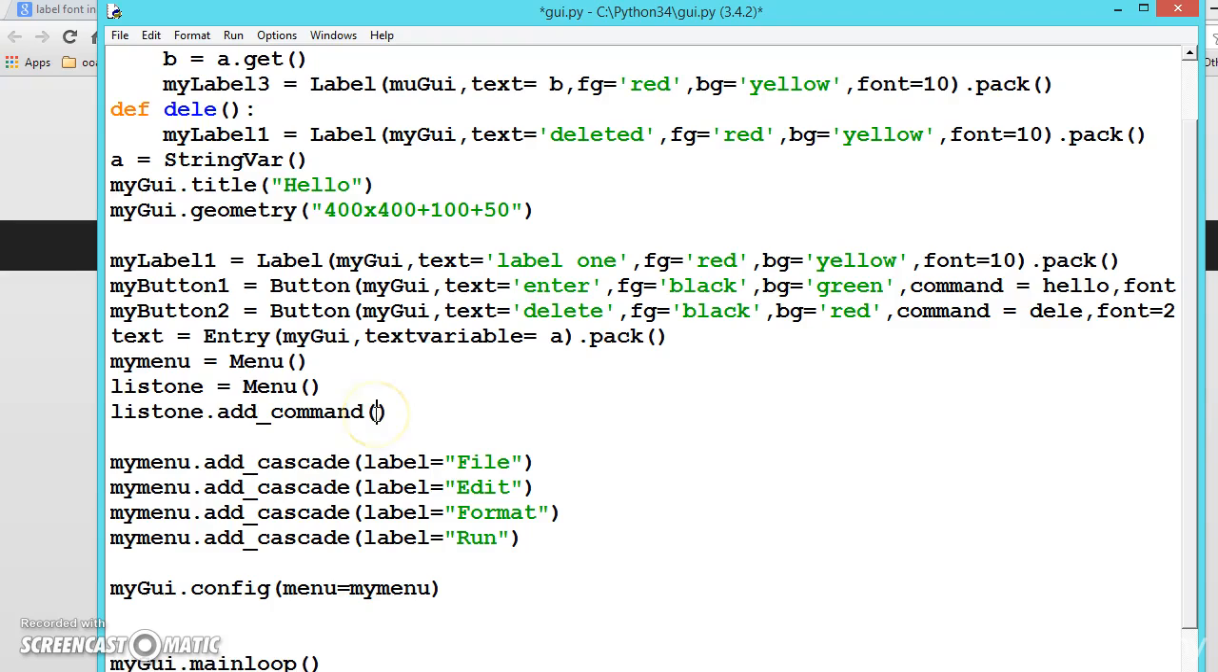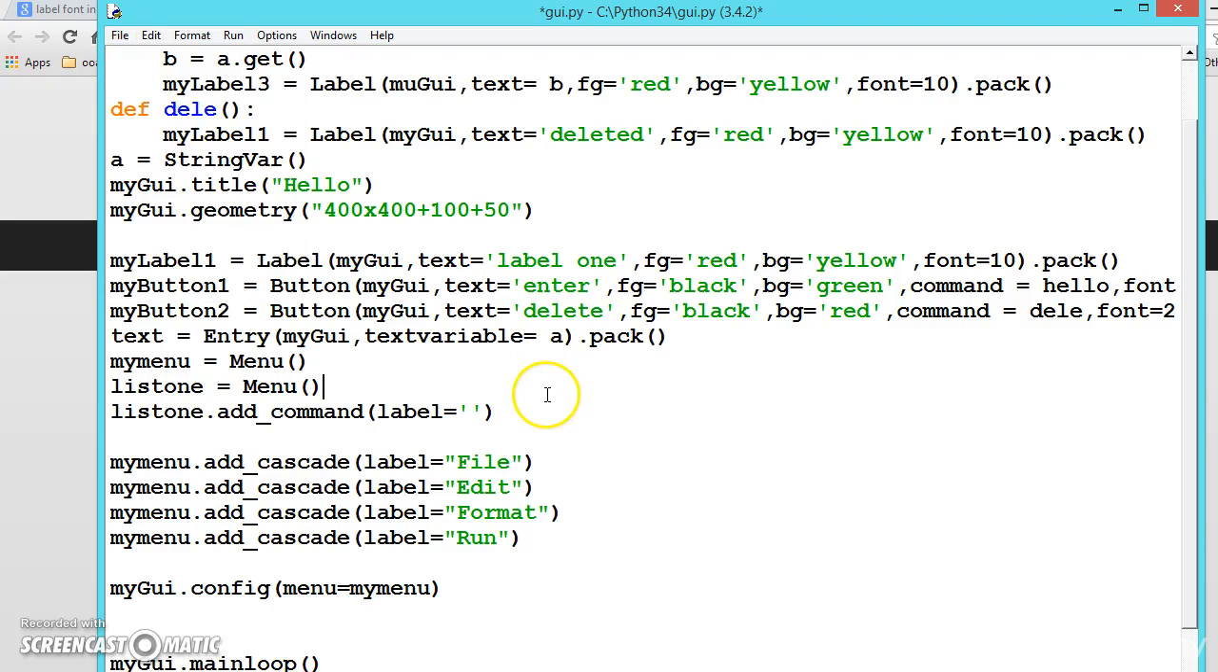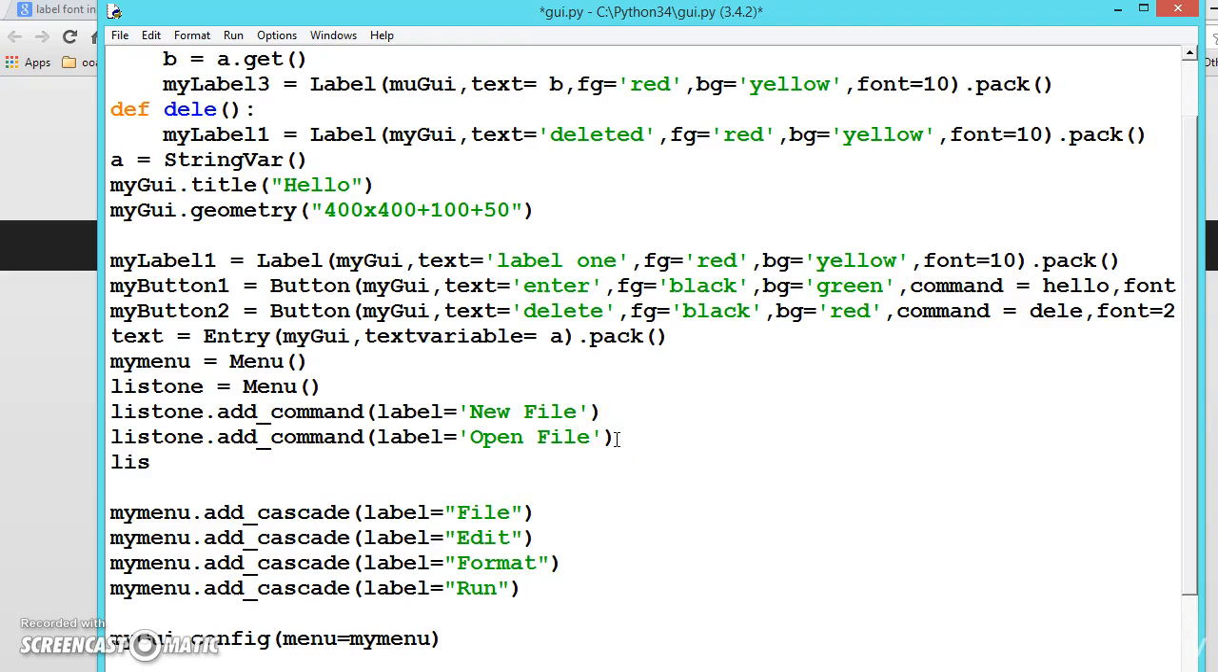For commands, let us say label is equal to, we will be creating the same thing as here: New file, open. Okay, first new file. Let us say new file. Press enter. List1 dot add command, and let us add one more. Label is equal to open file.